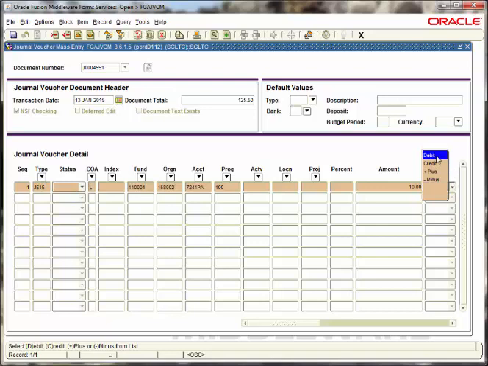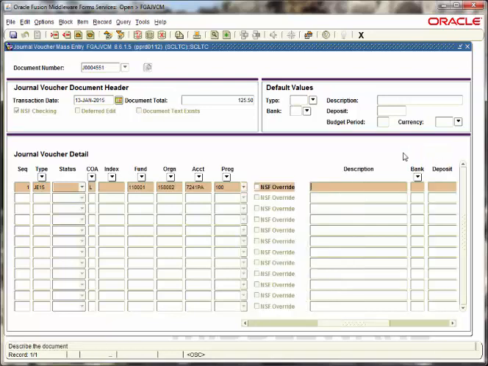But in this case, we're going to credit an expense account, and our description is going to be reclass expense. We do not need a bank code in this situation because a JE15 is within the same fund and campus. So there is no cash impact of this particular journal entry.